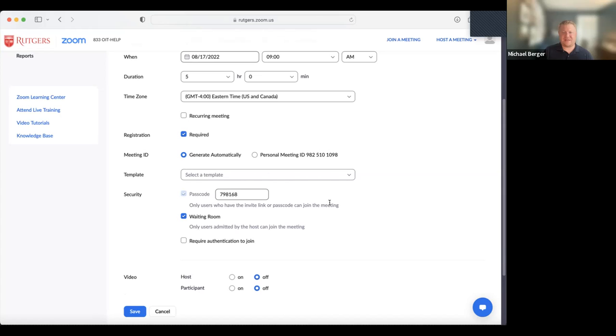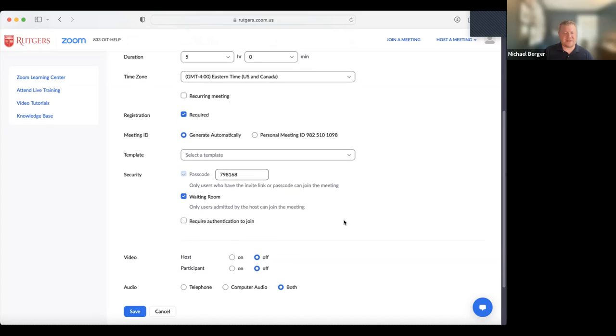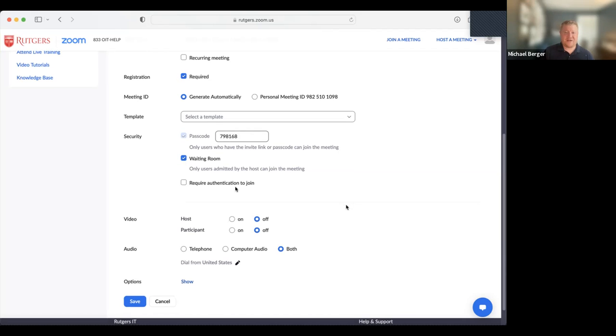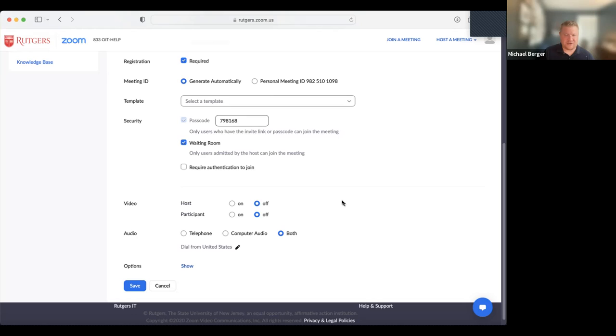We don't need to select a template. Waiting rooms, always nice. I like to use waiting rooms, but not everybody does. So you can click that off if you want to, but just keep that in mind. And I don't usually check off required authentication to join.